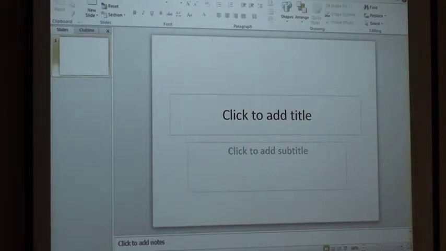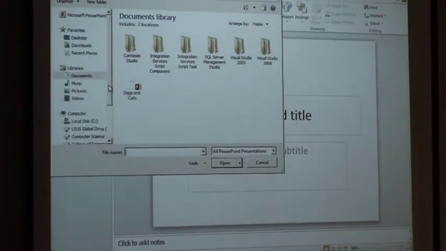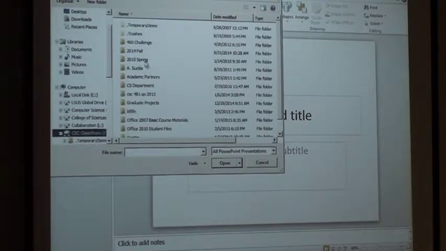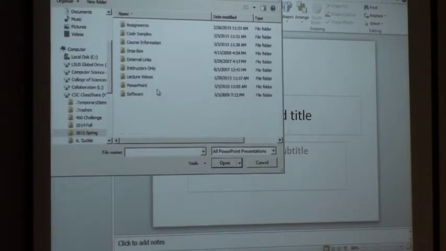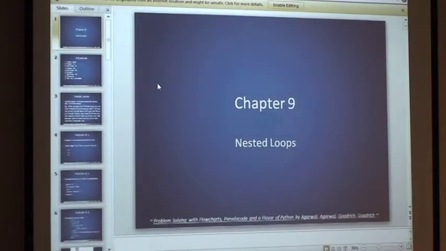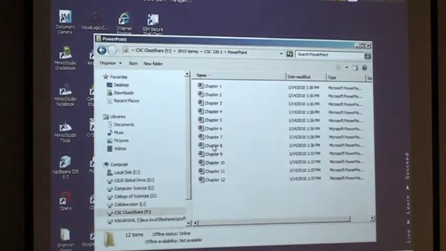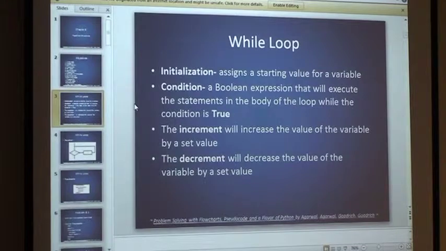Okay, so let's continue with while loops. These are very important. Just loops in general. For loops, while loops are both important. No, sorry, this is chapter 9. They're also called repetition structures. And we'll start with the while loop. These are very simple and very useful.